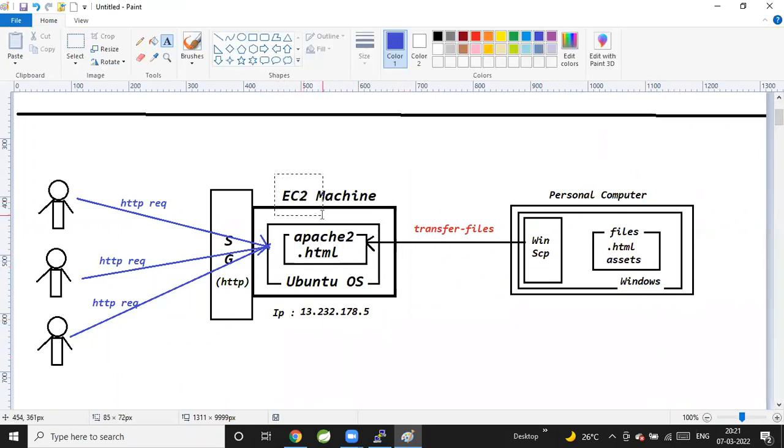AWS provides the EC2 service. Using EC2, we created one machine with the Ubuntu OS. In that Ubuntu OS, I installed one Apache 2 server. Why Apache 2? Apache 2 server is used to run web applications. This machine has an IP.